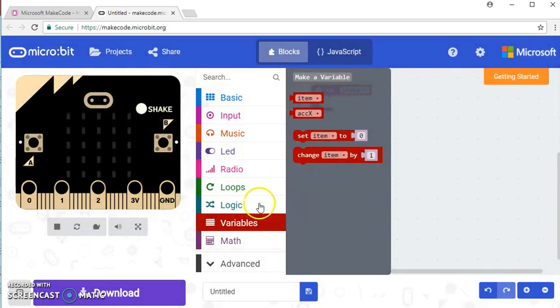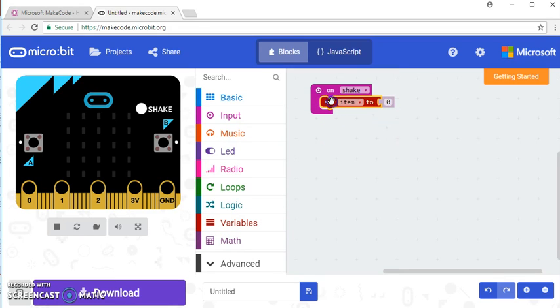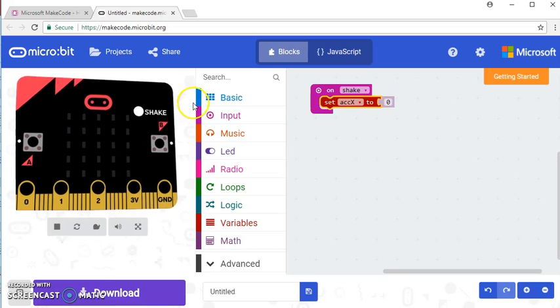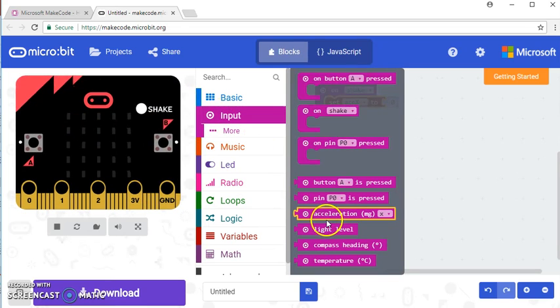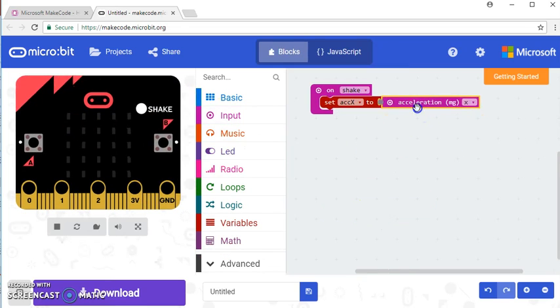And I'm going to click OK on that. And then I want to set acceleration x to, and if I go into input here, you can see acceleration. And you'll notice here that you've got an x, there's a y, there's a z, and there's a strength. So we can change them if we want. So we're going to set acceleration x to that.